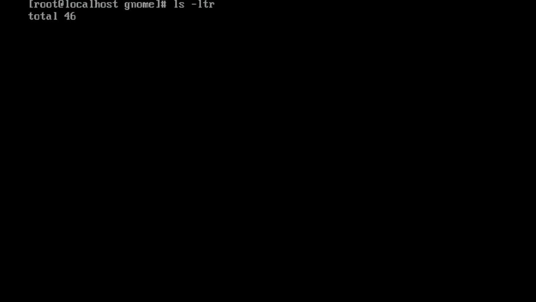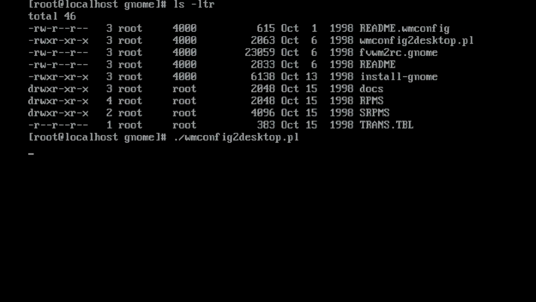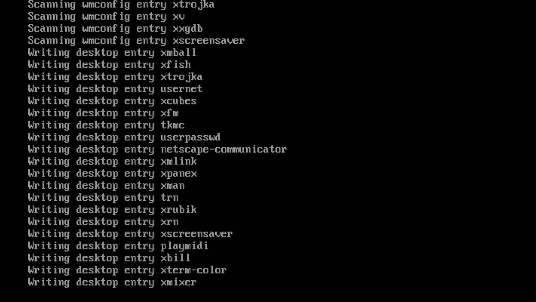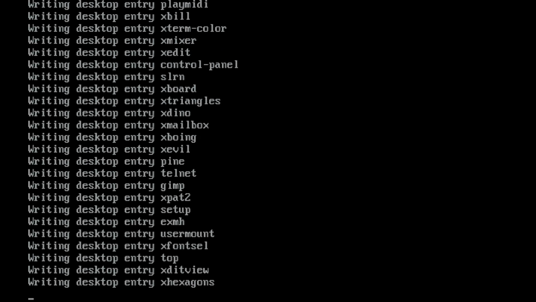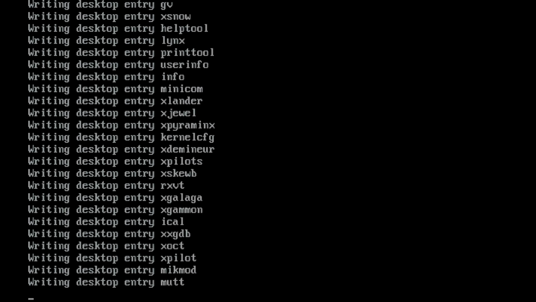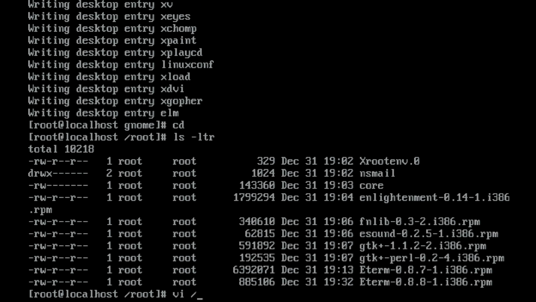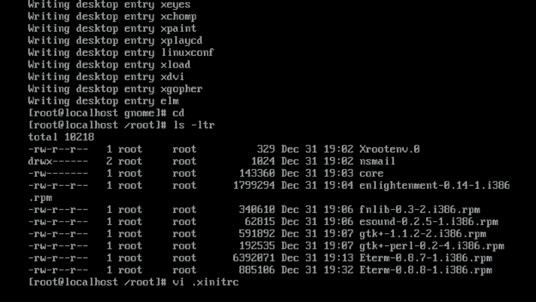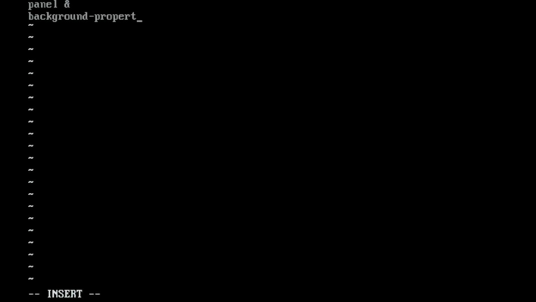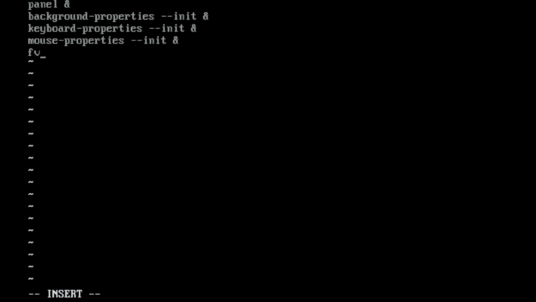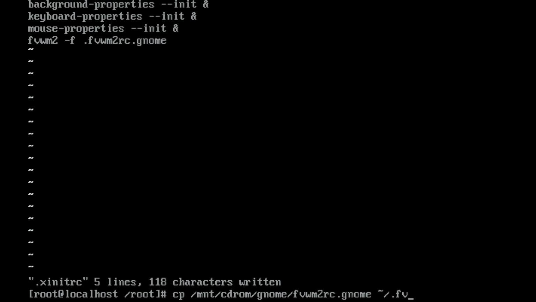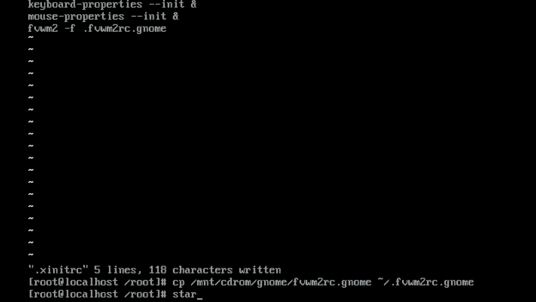And once that is done, you would think that, okay, I can now start X and start to use GNOME, but that's not the case. So installing GNOME alone is not enough. You need to run this script to set some images in the correct format. And then what you also need to do is create an X configuration file called xinitrc. And there you need to type in the following commands in order for the GNOME panel to show up and launch a window manager with a specific GNOME configuration, which can also be found on the CD. So that's it, nothing more.